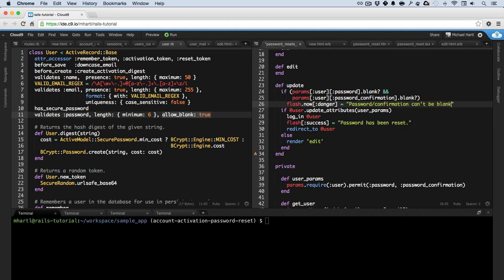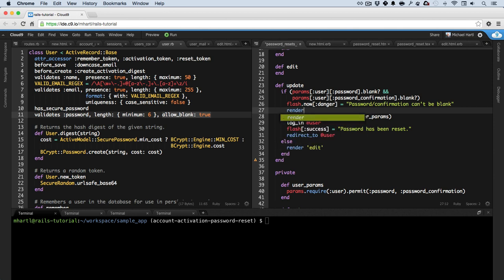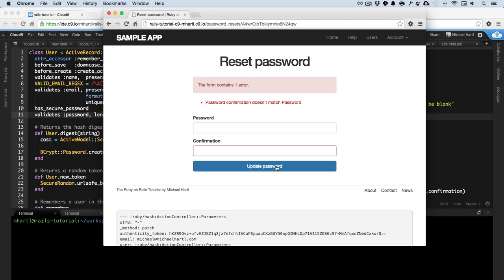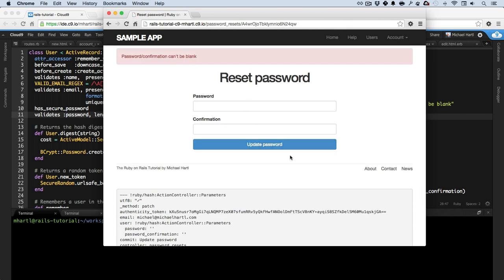Say they can't be blank, and then render back the edit page, and then add this else if. See if that worked. Good, password confirmation can't be blank.